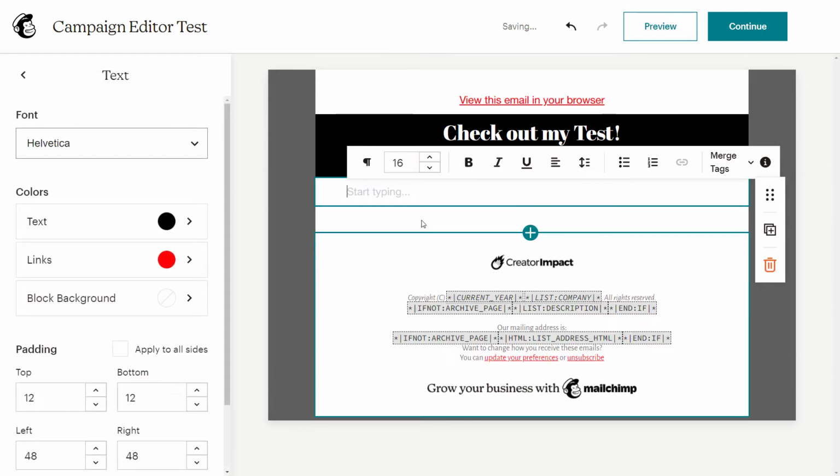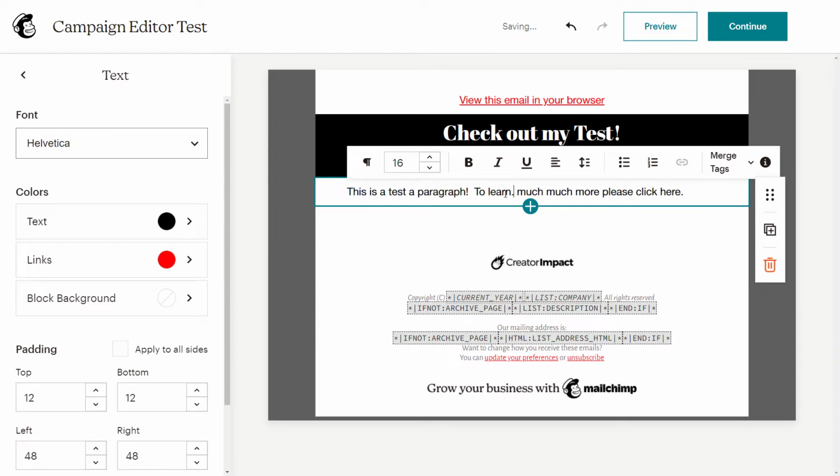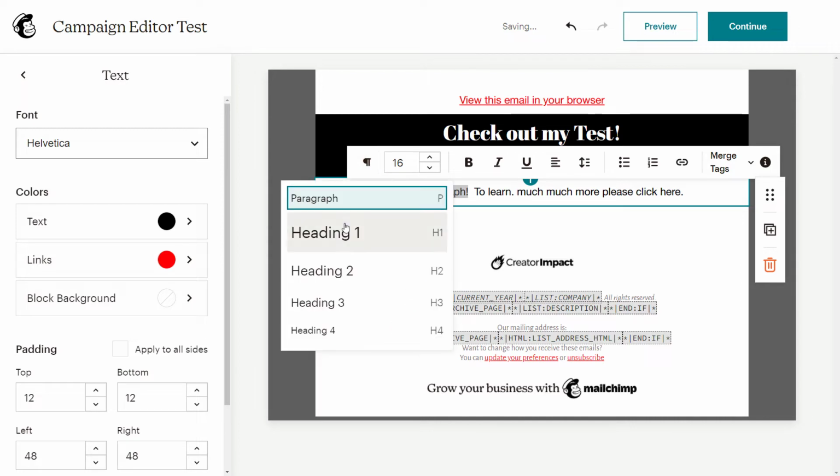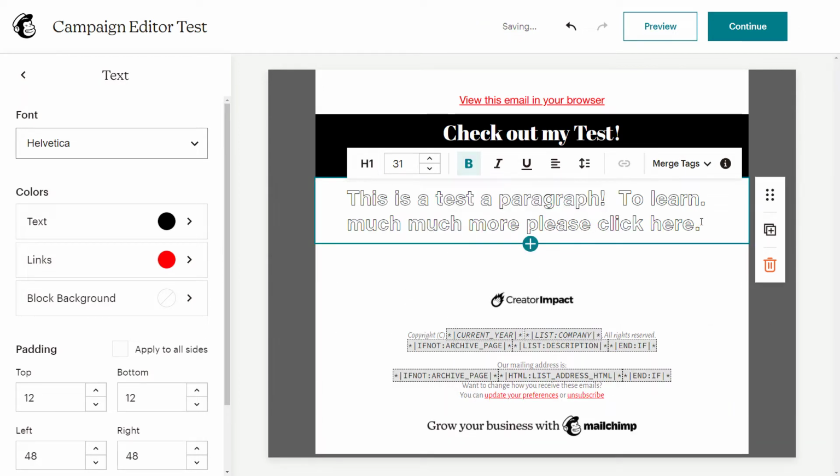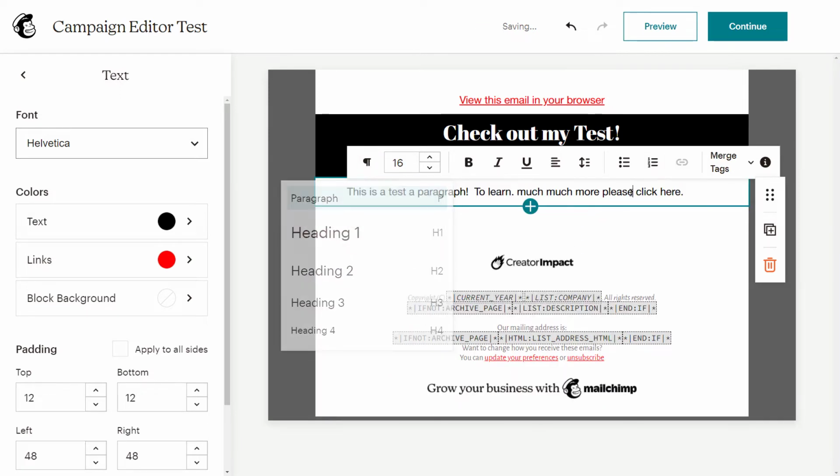So I'm actually going to type in some text here, copy and paste some text. So I've typed in some text and I have the same options as I did in the header. I can go through, select this, I can actually make this a header if I want to, and it would turn the whole line into a header. However, for simplicity, I like it being paragraph and just sticking to the purpose as it's intended.